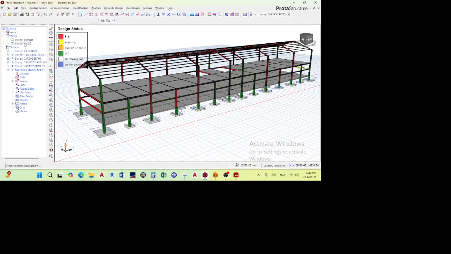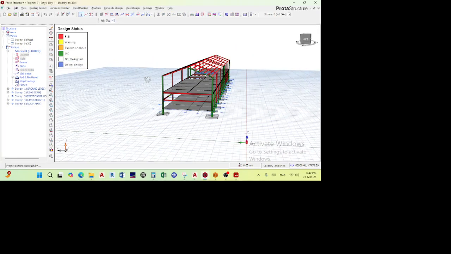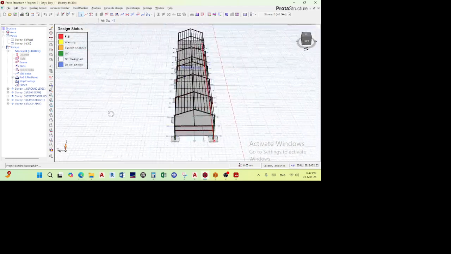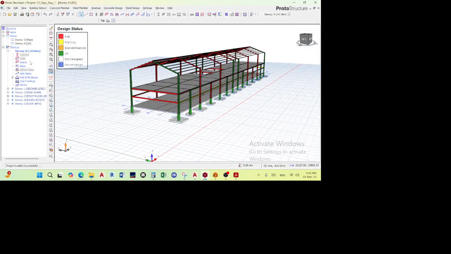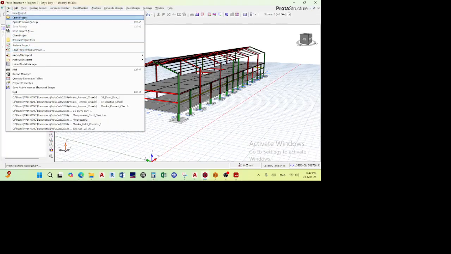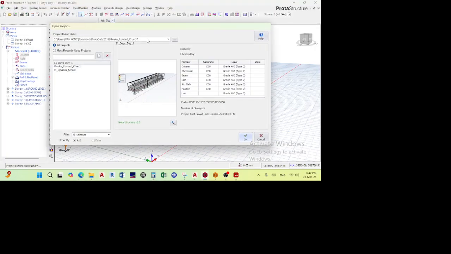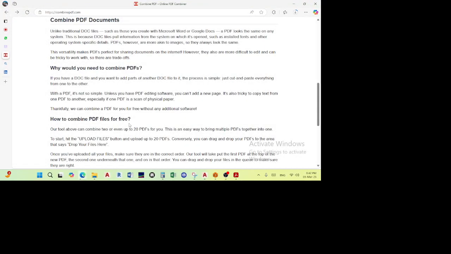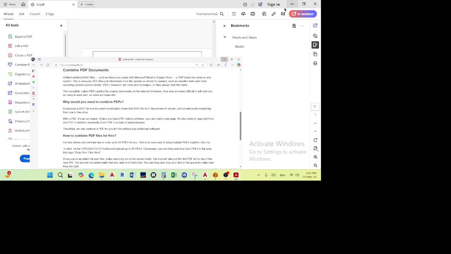I'm still using Prota 2018. Mundia is more advanced. He's using like 25. So just close this or open a new file. Open project. This one. This one is the one that we're using here. Let me close and open so that we start from the beginning.